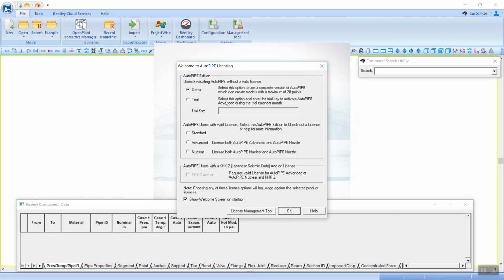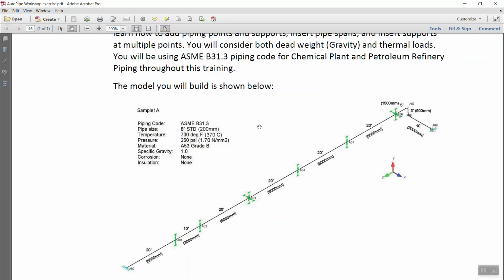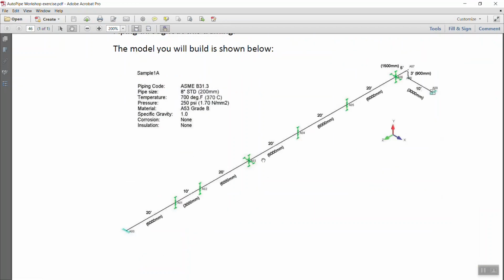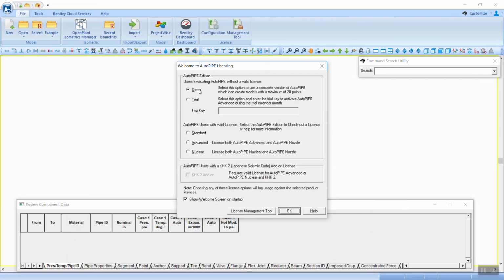first screen. So for those who do not have a license of AutoPipe, you can just install the AutoPipe trial version, get it from one of our sales team or our channel partners, and you can finish this workshop just with the demo version of AutoPipe. The demo version of AutoPipe supports up to 20 points, and this model is less than 20 points. So we have 1, 2, 3, 4, 5, 6, 7, 8, 9, 10 points only. So we can very well complete this hands-on exercise with the demo version itself.